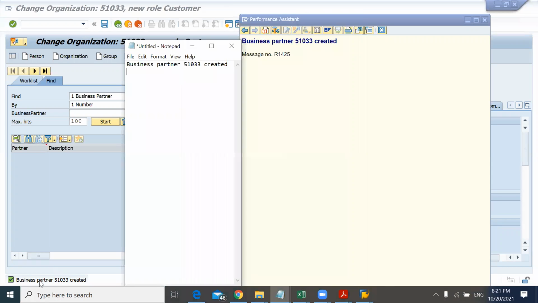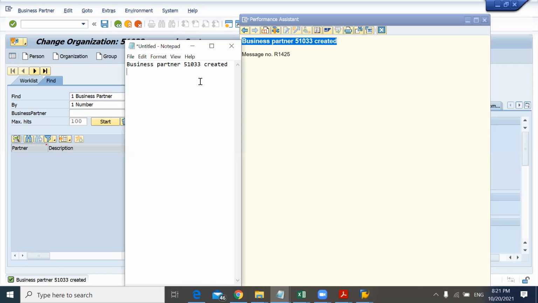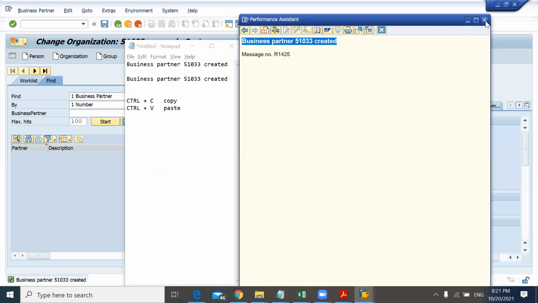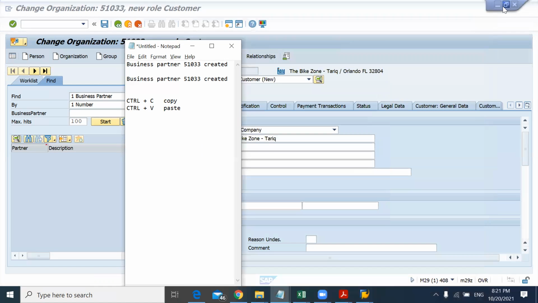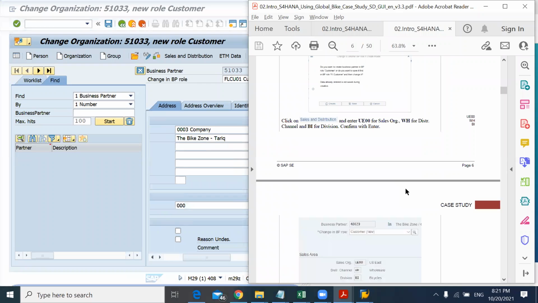You know, double click on the status bar, double click on that. You come here, you select this part, copy, Control C, and paste, Control V. So Control plus C is for copy, and Control plus V is for paste. This is for copy. Is that clear? So we just created, let me close this one, minimize this one. So we just created the customer.